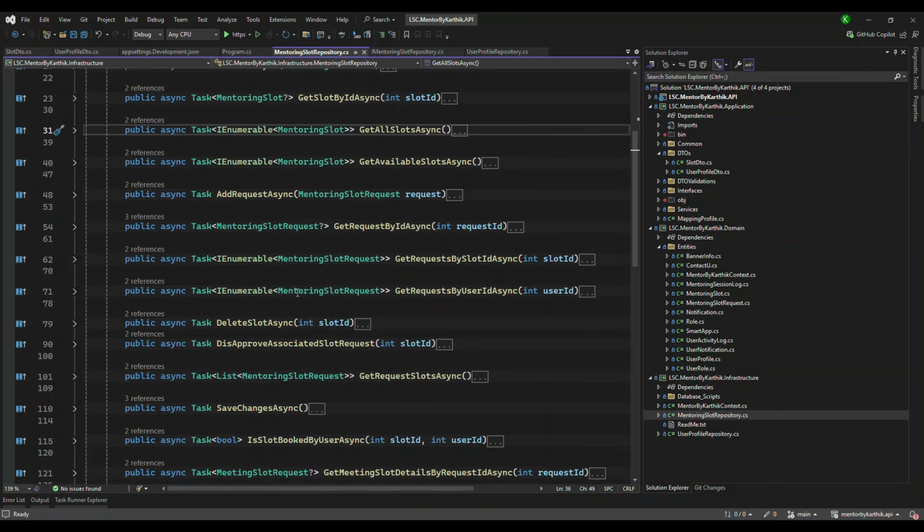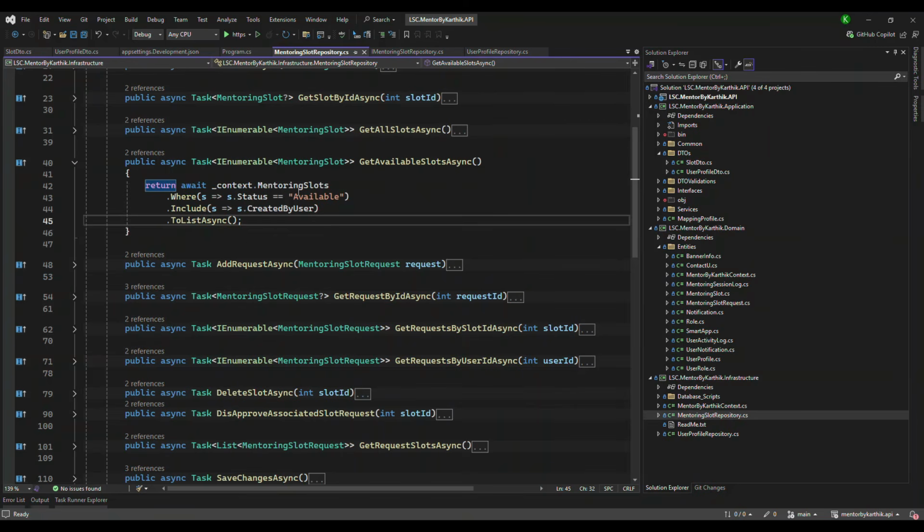Maybe from the repository layer it might return the entities. You see this, it is asking for entity. What is it returning? It is returning the slot here. It is returning the entire database table content.